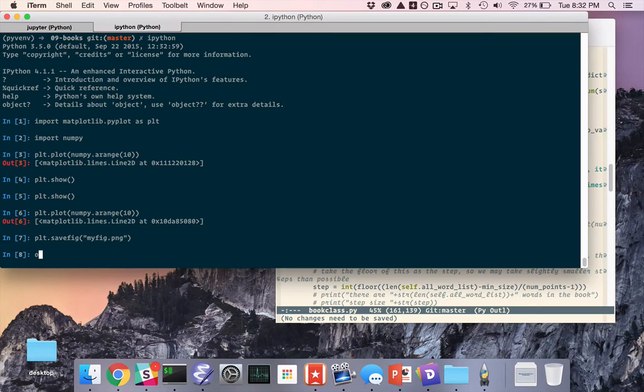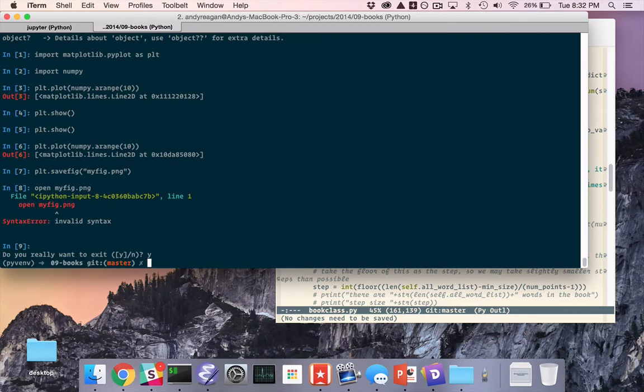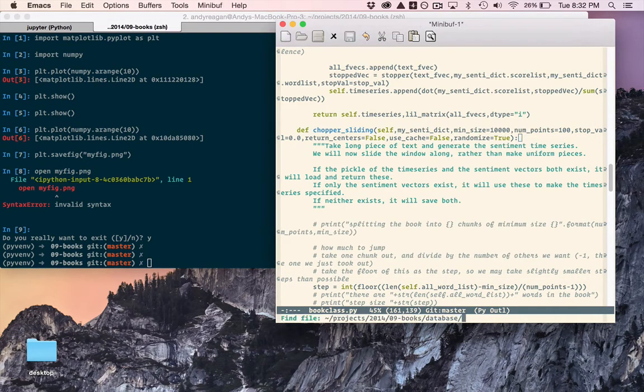I can open that, right? Well, it's not going to work in IPython, but okay, so we can take a look at that. So that's using the IPython interface. You can also do it right inside of a script. So if we wanted to just run a script to plot a figure, I think that's a pretty powerful way to do it.